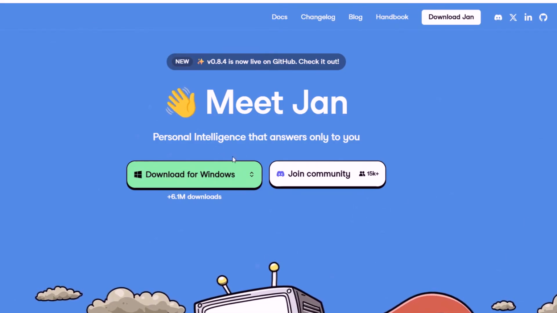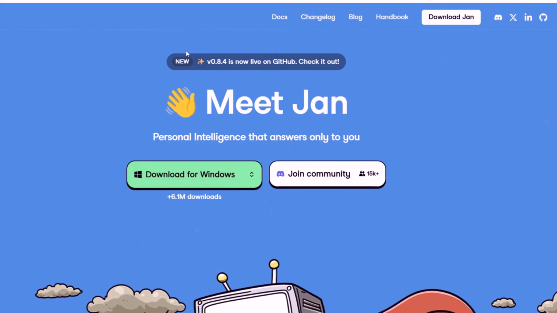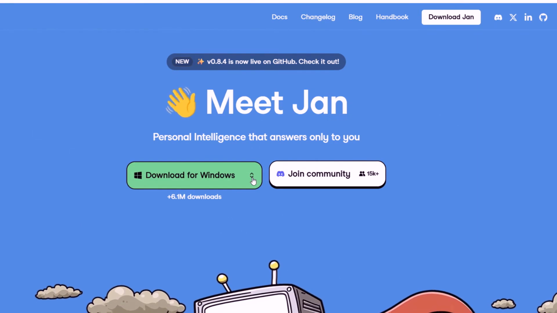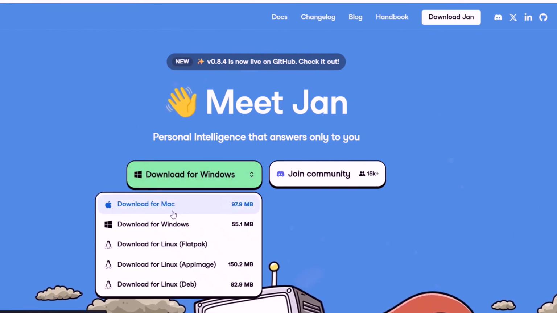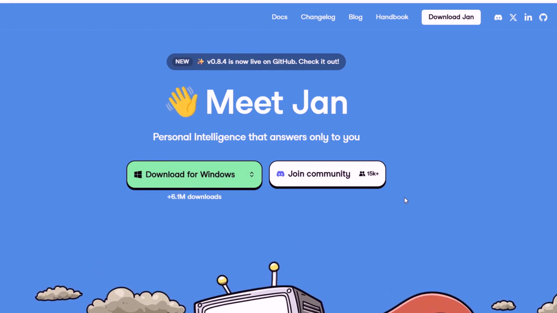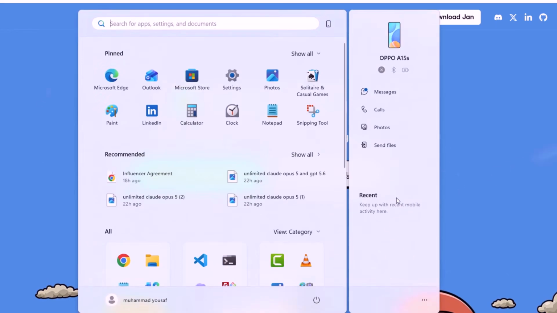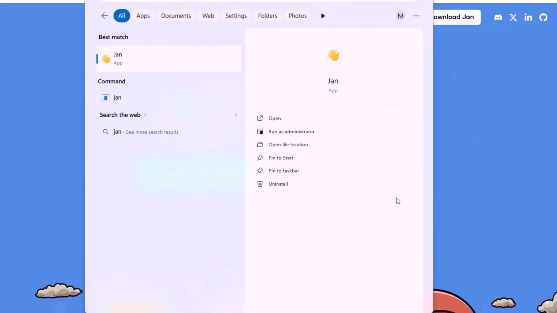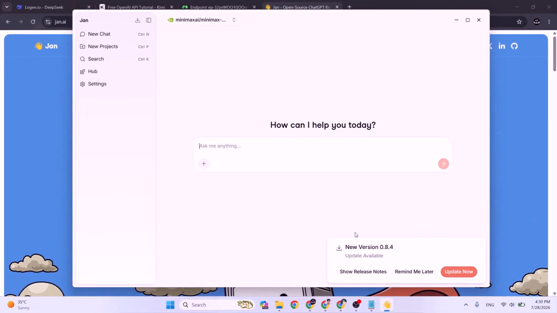After navigating to John.ai, your next step is downloading this program. Just click this link to download the software, which is available for Windows, Mac, and Linux operating systems. Once it's downloaded, we will launch it. As you can see, the John app is already set up. Let's launch the John app. Here is the main dashboard of the John app.